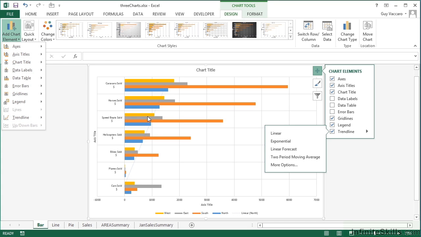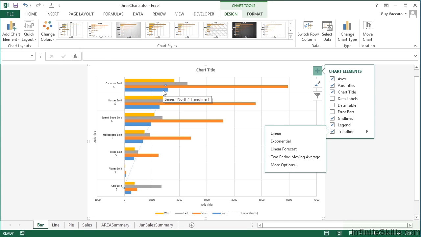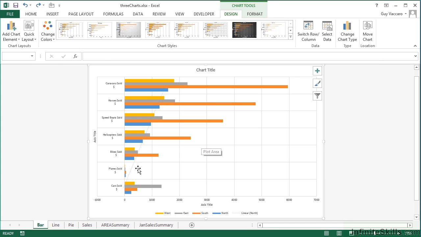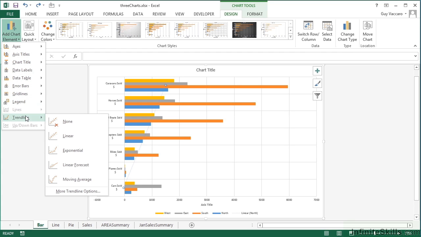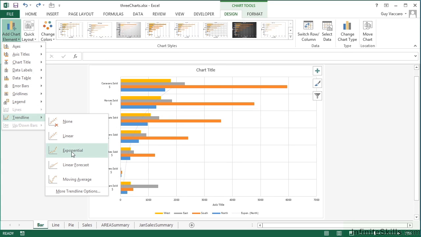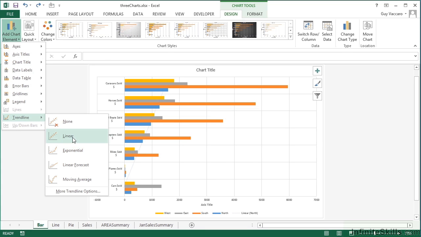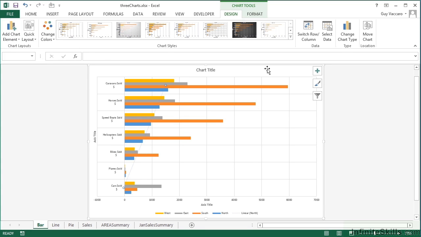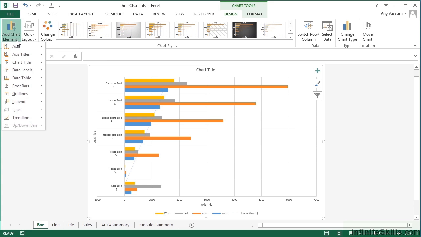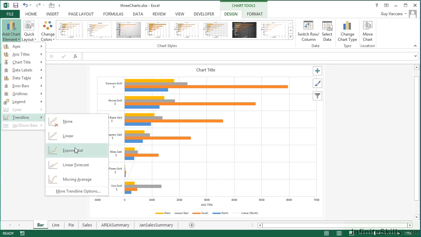Now, we currently have a trend line on the chart. So if we select it, we can see where it runs because it's quite thin, and then we can access the properties for that trend line. So we've got one trend line on, which is for the north. If we want a second trend line, then we go to add chart element, come down to trend line and choose exponential. However, because I had the north selected, it tries to change that one, so I can go back to linear. Let's not select a trend line. Add chart element, trend line, exponential.